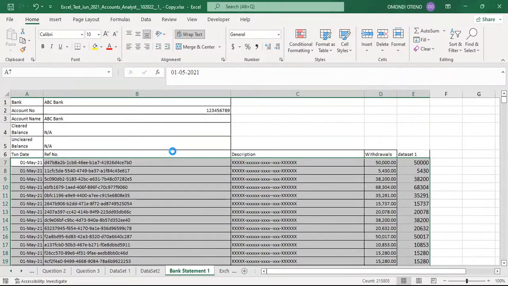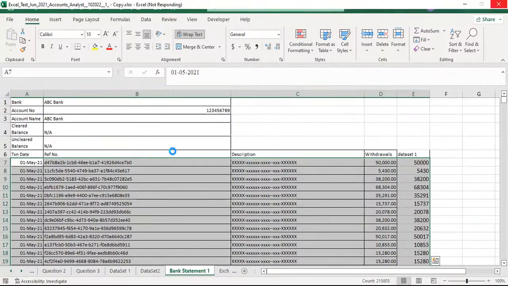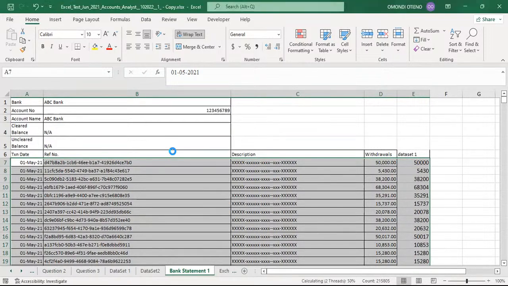From largest to smallest. So let's give it time and see. Remember, it is having over 43,000 rows. So let's give it time to calculate that, and then we see the outcome.